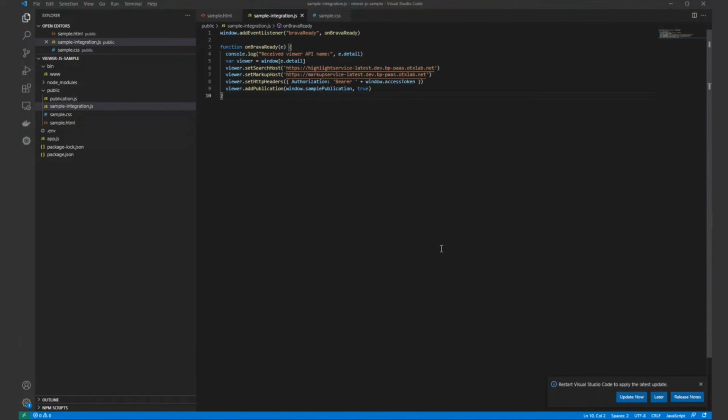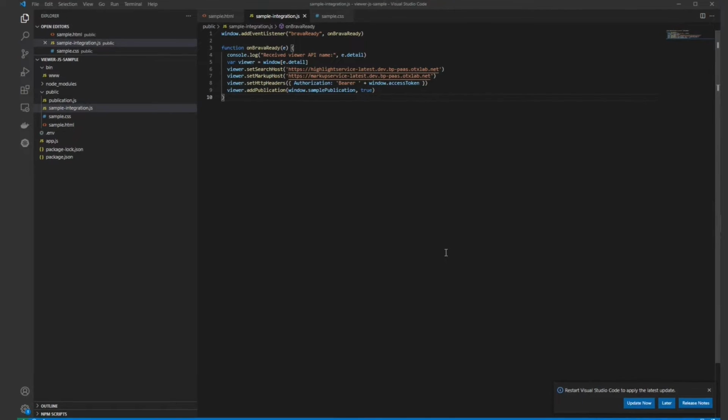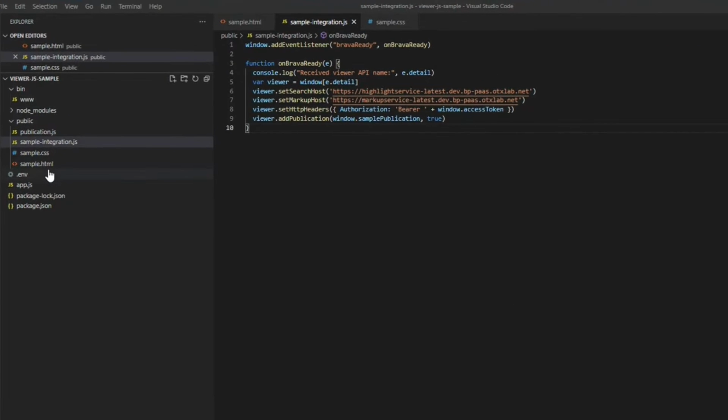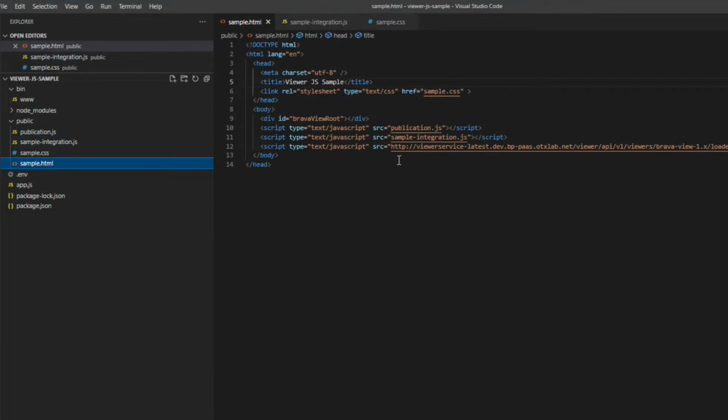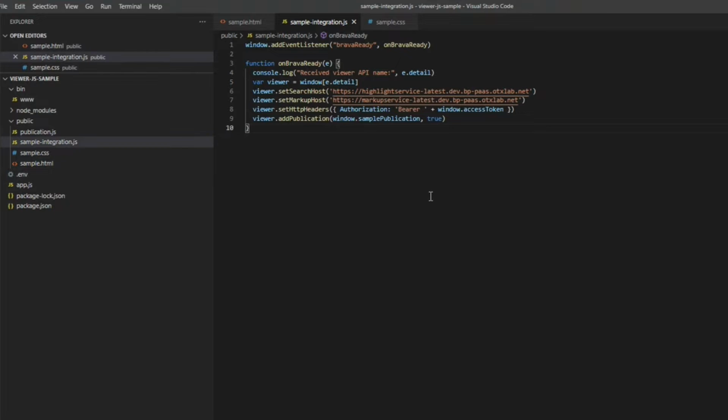In this video, we will be taking a look at our sample integration.js file. This is a follow-up to the previous video where we took a look at the sample HTML page used to load the viewer. If you'll recall, in the sample HTML page, we loaded the script file sample integration.js. Here we see the sample integration.js file, which does a few important things.